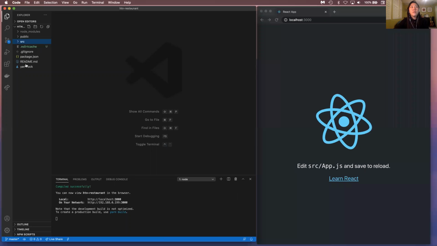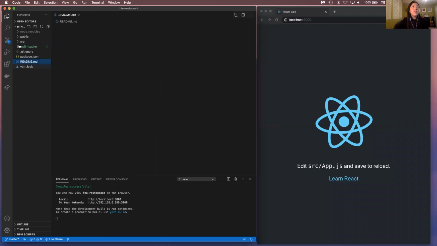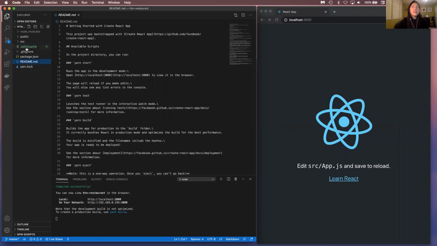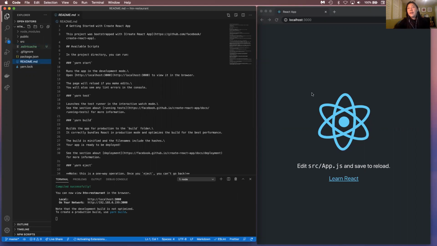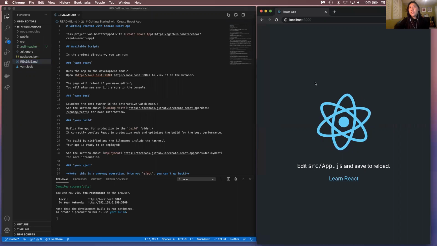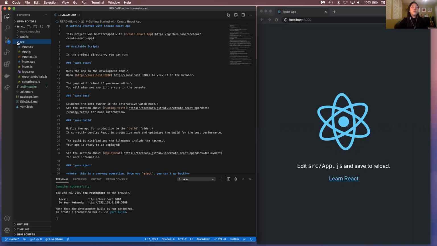And it comes with also helpful things like README and whatnot. But cool. Okay, so we see that our React app has started, and this is what the default code is. It's just the spinning React logo. But let's start with getting rid of what we don't need.